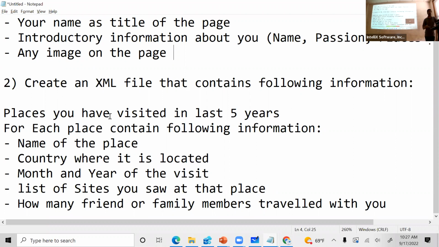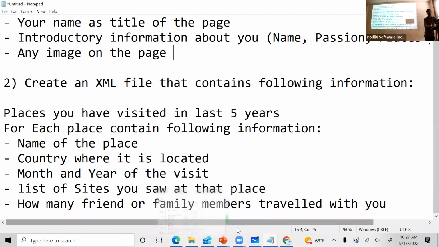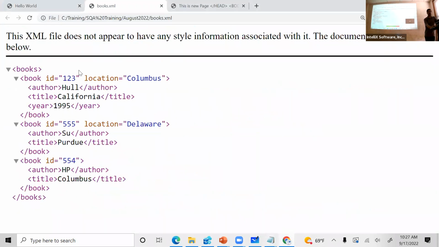That's what I'm looking for you guys to do: if somebody tells you to create an XML file to contain this, can you go to W3Schools, understand how things are structured, and convey this information? Just like this one was books. The books have ID, location, the author, the title, the year it's published. We gave you examples in the binder as well. Just follow that, think about how you start. You have it in your video.